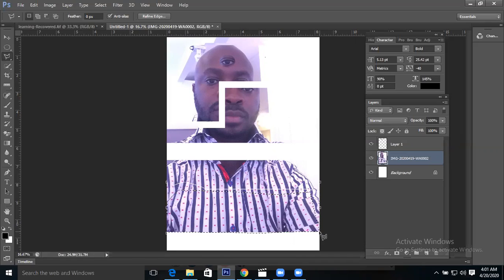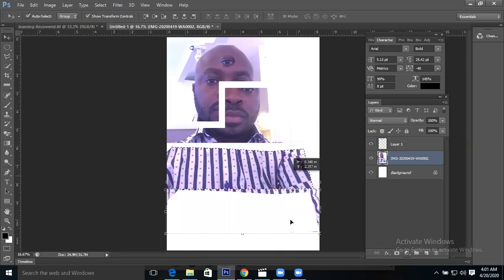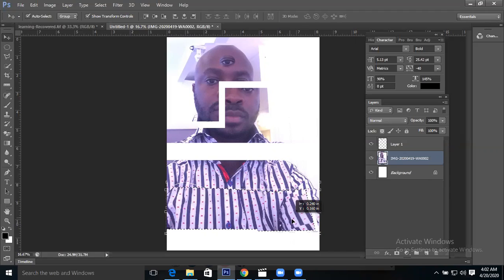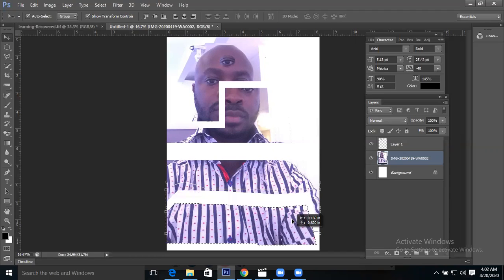Then you press V. When you press V, it is the same as the pick tool. That's the shortcut of the pick tool. You press V, or you go in for the pick tool. Then you move the cut image. That's how the polygonal lasso works.